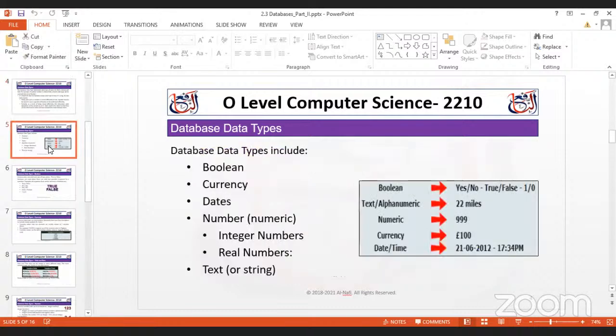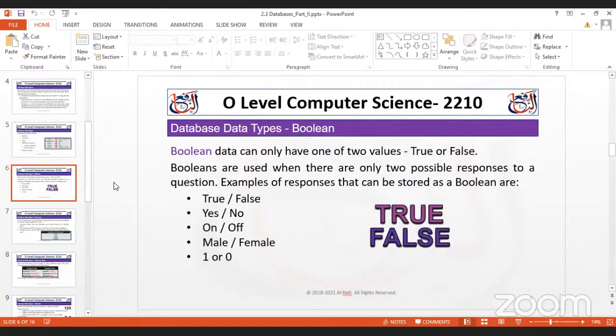So here are the data types. You can see on your screen, we have Boolean data type, currency, dates, number, and text or string. Boolean data type is used where we have only two values. For example, on and off, true or false, 1 and 0, male and female, yes or no. Understand that you can use the Boolean data type only when you have only two values. Okay, clear? Boolean are used when there are only two possible responses to a question.